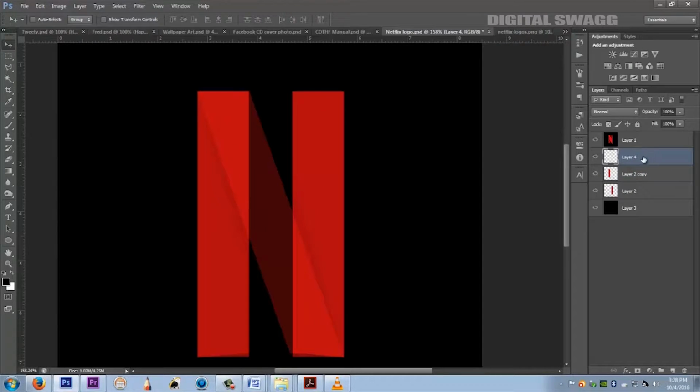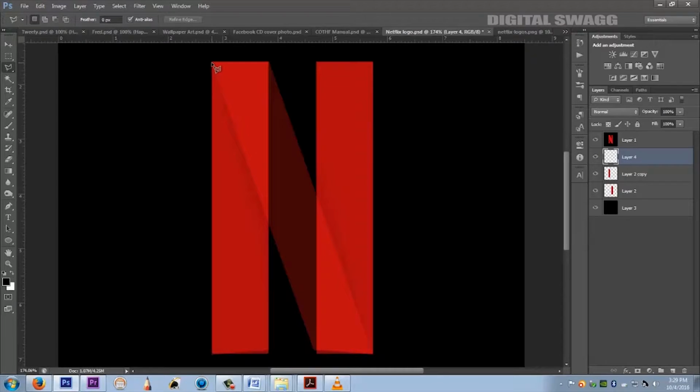Now, select layer 4. Let's hit our polygonal lasso tool, which is already selected. And we're going to come up to this top corner here. Bring it down to there. Bring it over here. Bring it up to there. And over till you get the circle. And now we're going to fill that color in.